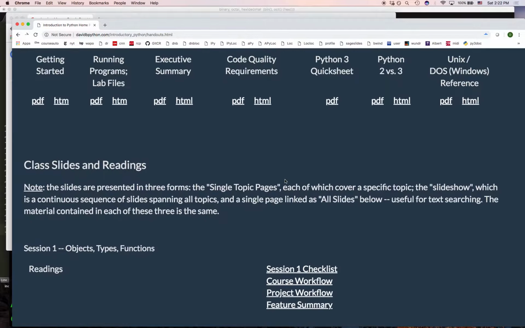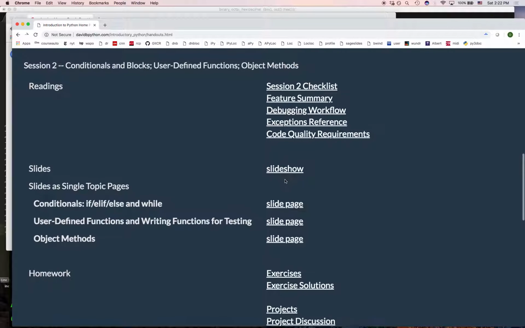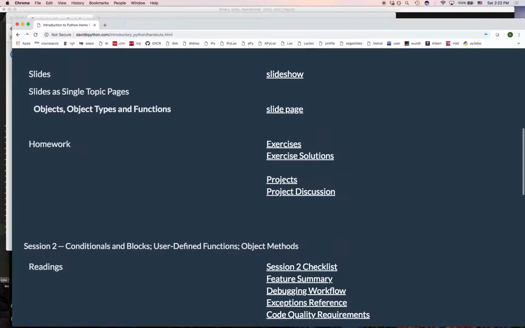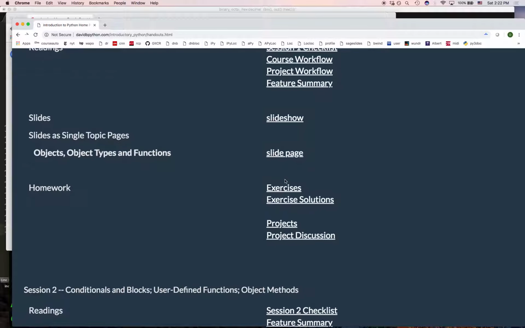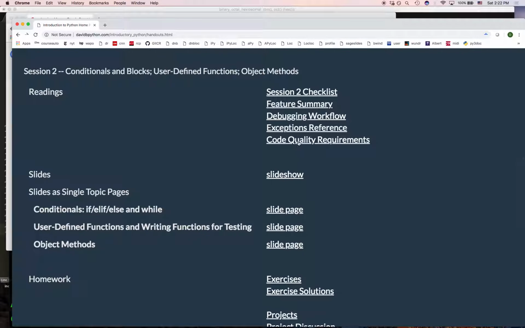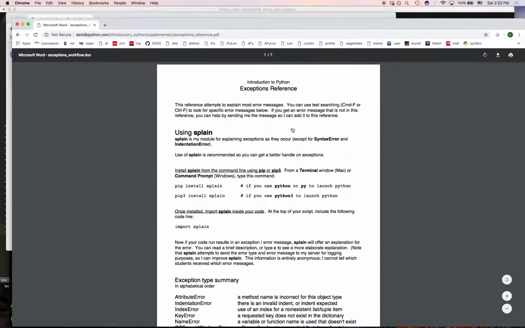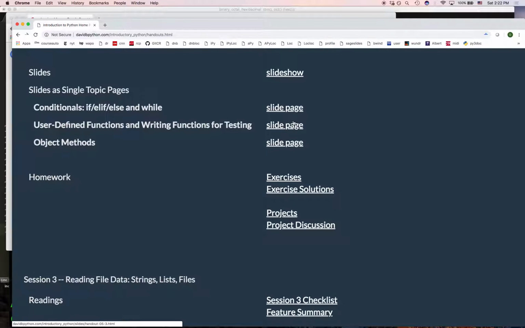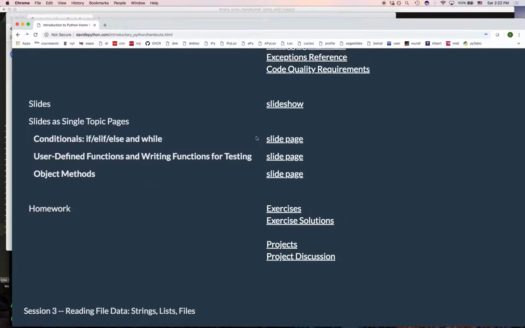Well, in session 2, reading, should we read all the stuff? Session 2: checklist, feature summary, debugging workflow, exception reference, quality requirements. Some of these are repeated. The code quality is at the top. It's the same document. I just put it in a list so that my NYU students could look through it and say, here's what I need to look through, like the debugging workflow. Then you have slides: show data, conditional, homework. The slides are just all the major material from that session.